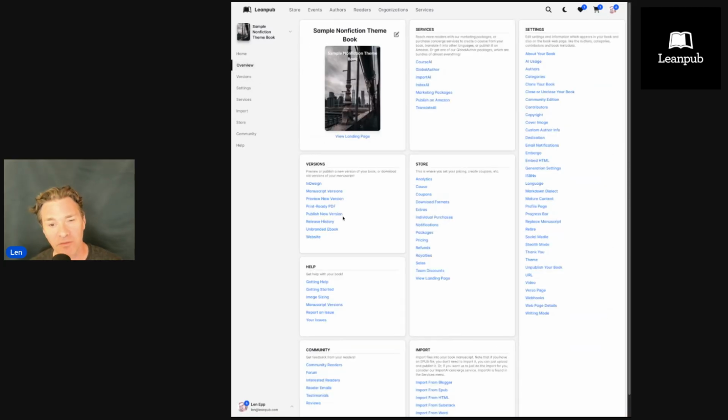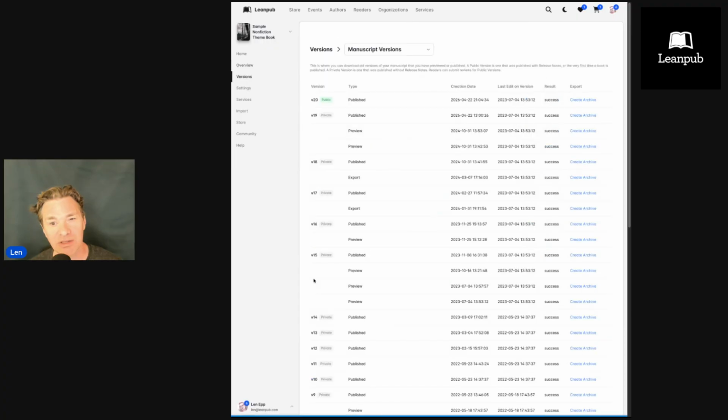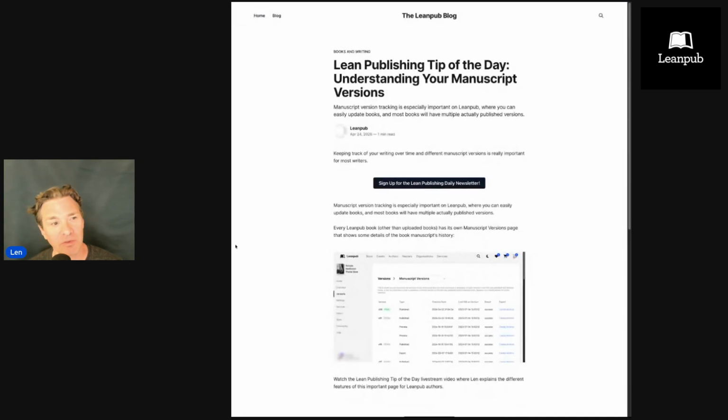You find it from the overview page for your book, go to the versions section, and click on manuscript versions. You can see the numbered public versions, so that's when you've hit the publish button. And you can distinguish between the big release and the silent release. The blog post for this is on our blog at leanpub.com/blog.